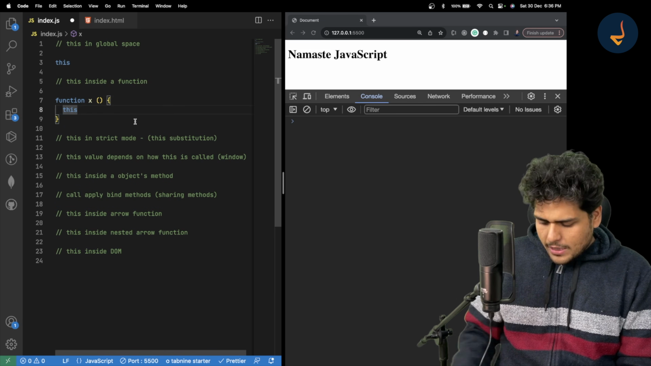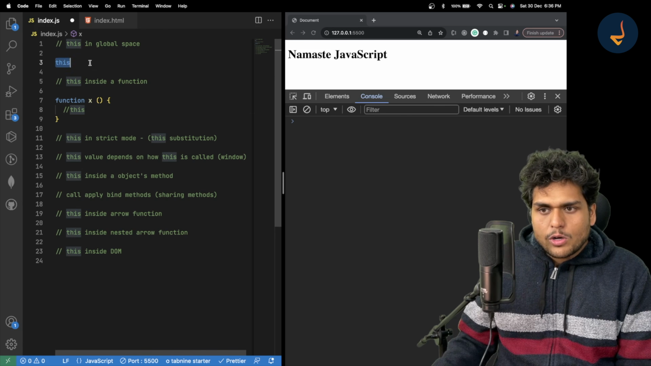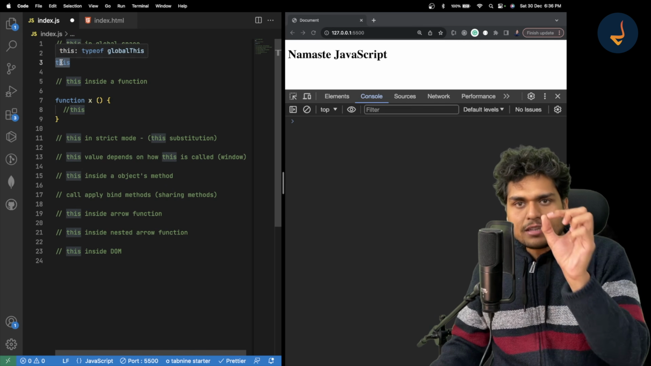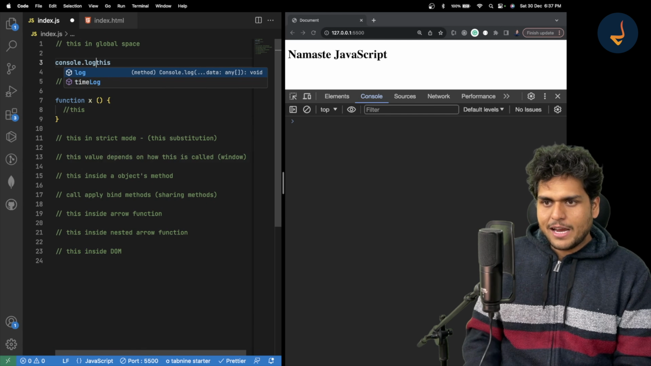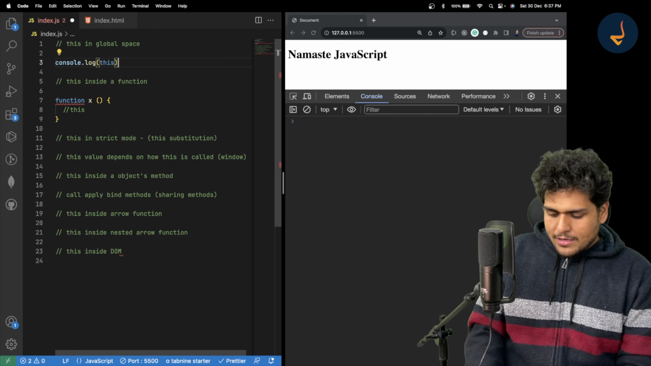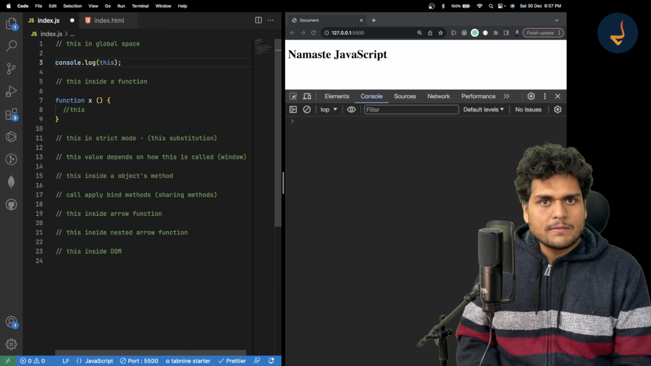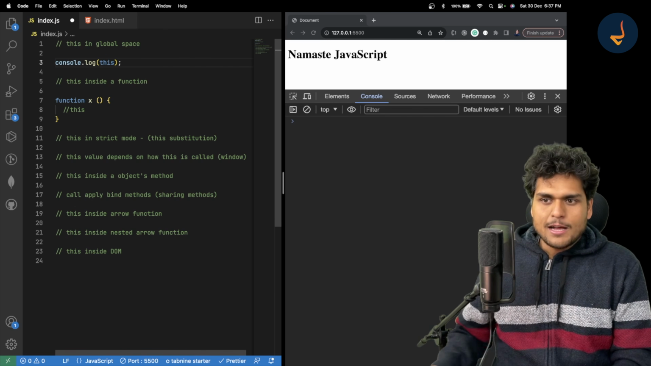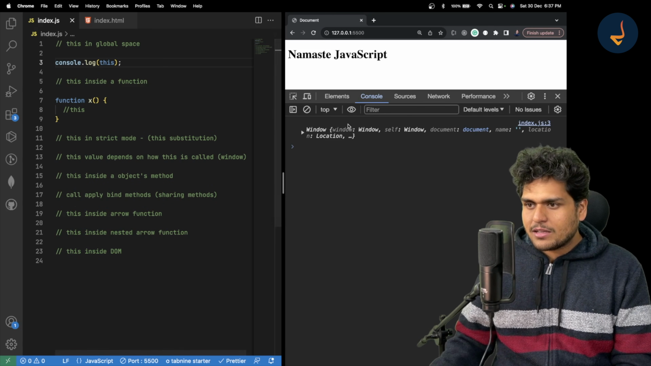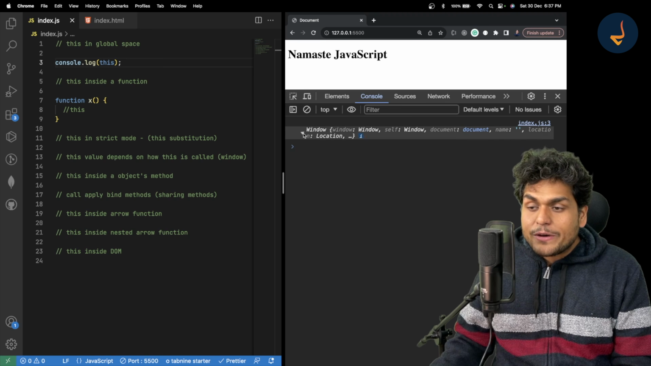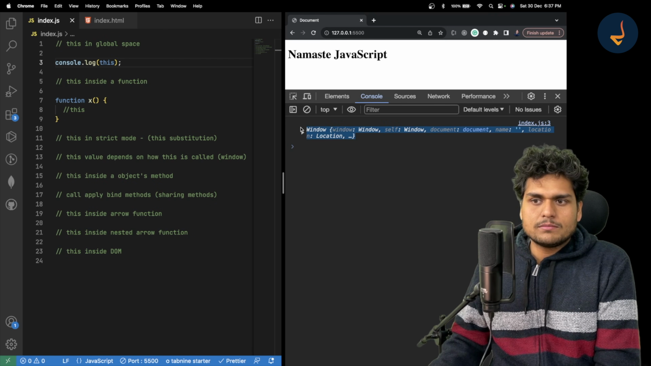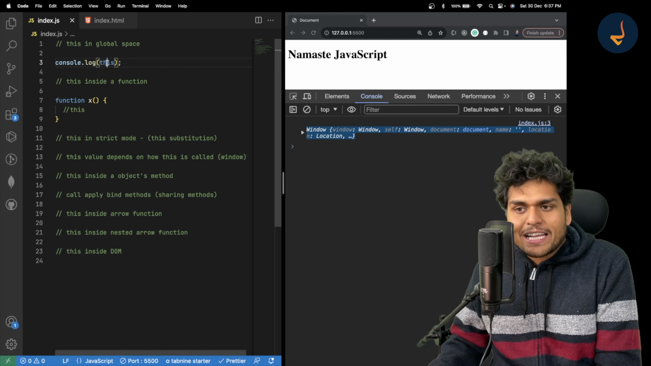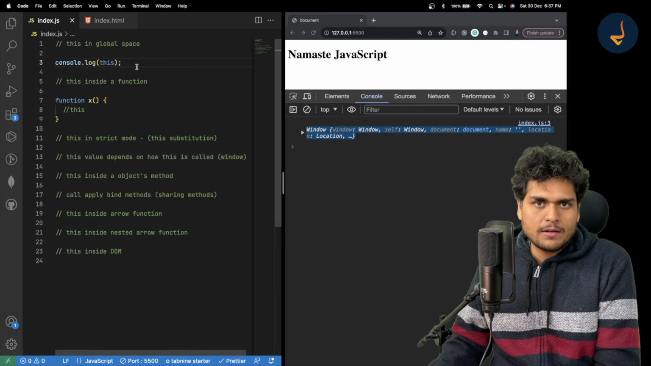Cool. So now, if you talk about global space, what is the value of this at this point of time? Let me just log and show it to you. If I do a console log of this, what do you think will be printed? I don't know if you know or not, but let me just save and refresh this page. So this is the window object. Now, what is this window object, and why is the value of this the window object?